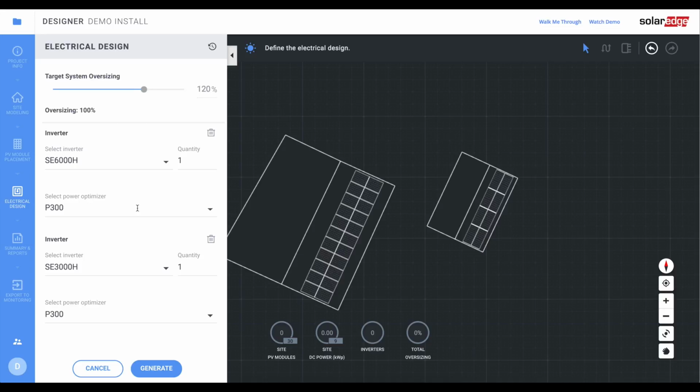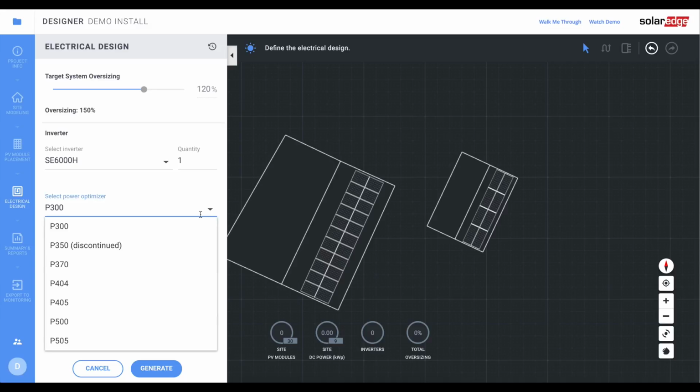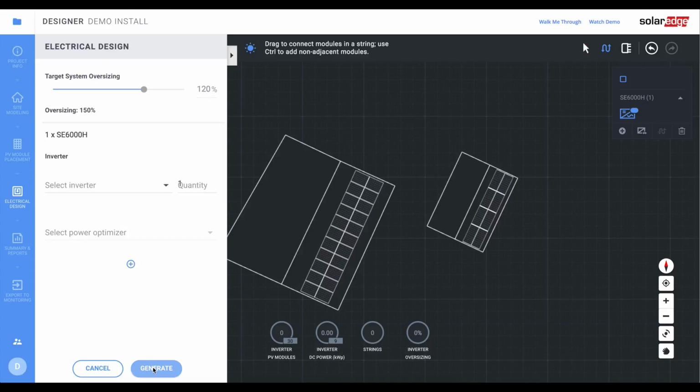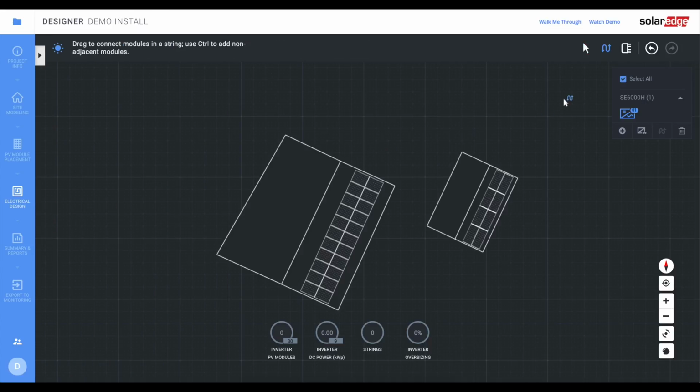Then I'm only having one inverter, so it's selected 2 there because obviously I've got 2 buildings, so it kind of thinks I'm doing 2 at once, but I'm not. Oversizing of 150%, which is what we know about that. So the HD-Wave SE6000 can handle oversizing up to 150%, so that's not a problem. I'm having the P300 optimizers. So if we do generate, we'll start to pull this stuff together.